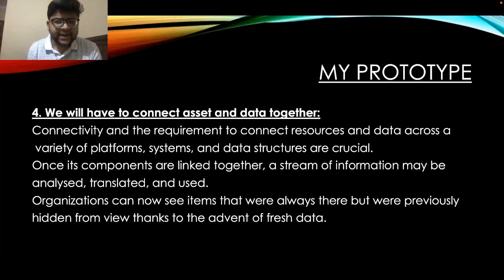We will connect assets and data together. The variety of platforms, systems and data structures are crucial to be added and connected. Its components are linked together and a stream of information may be analyzed, translated and used. Organizations can see items that were always there but were previously hidden from view, thanks to the advent of fresh data.